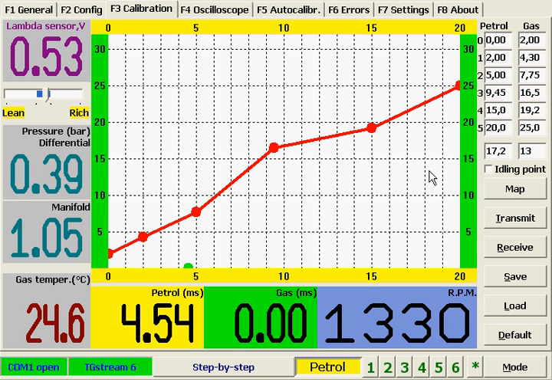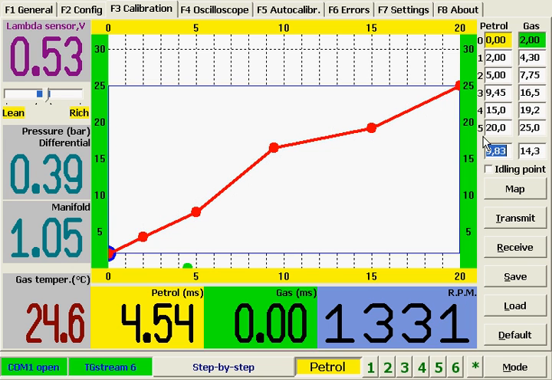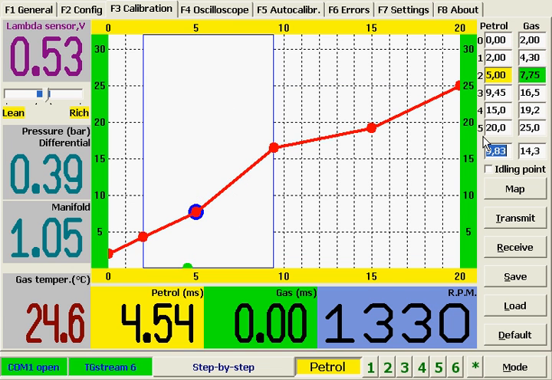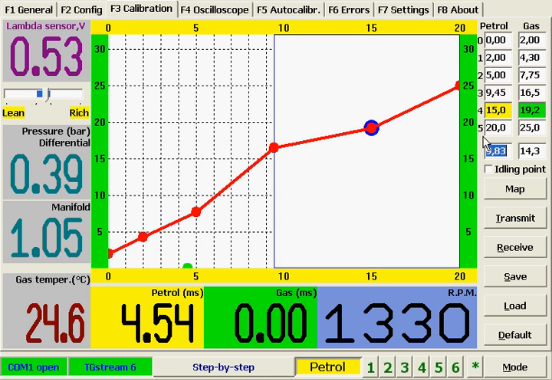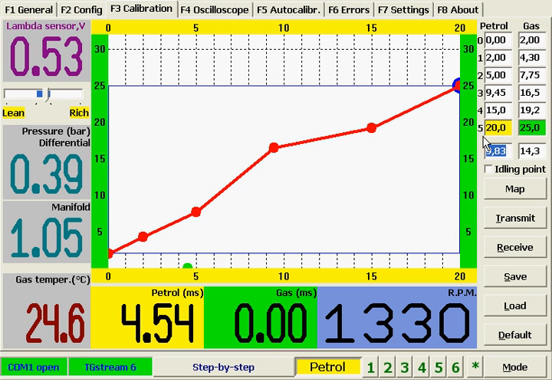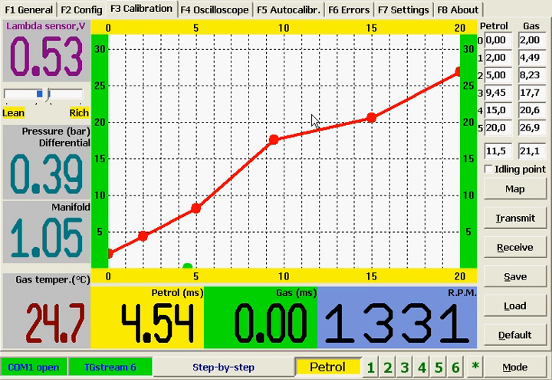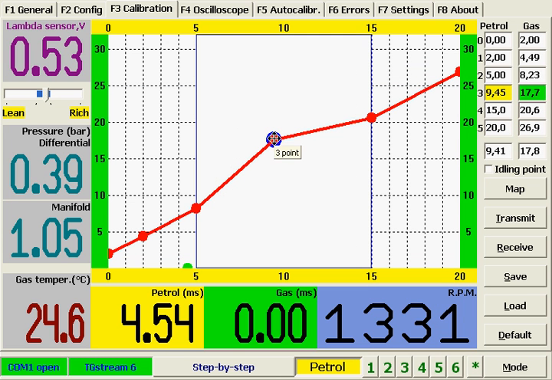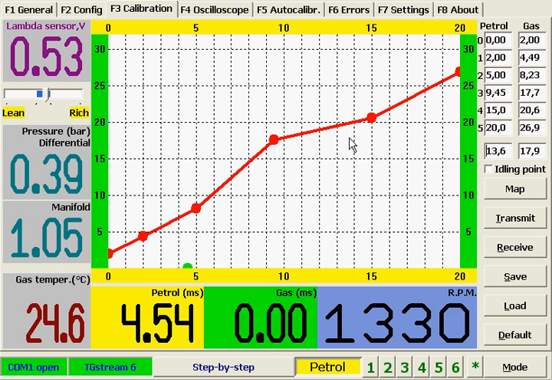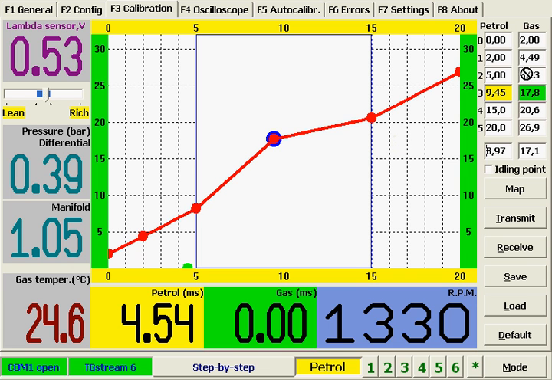All the points of the diagram have their own numeration. The 0 point, the first point, the second point, the third point, the fourth point, and the fifth point. By activating each of the points, for example the third one, you can see its coordinate highlighted in this table. In order to transmit this data into the controller, it is enough to press the Transmit button.